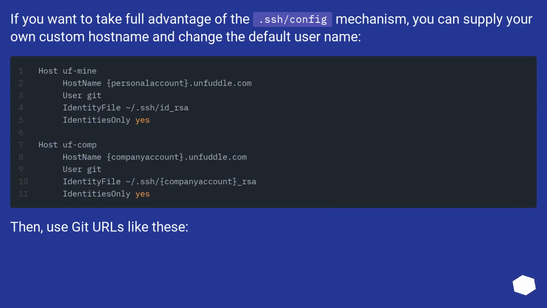If you want to take full advantage of the .ssh/config mechanism, you can supply your own custom hostname and change the default username. Then, use git urls like these.